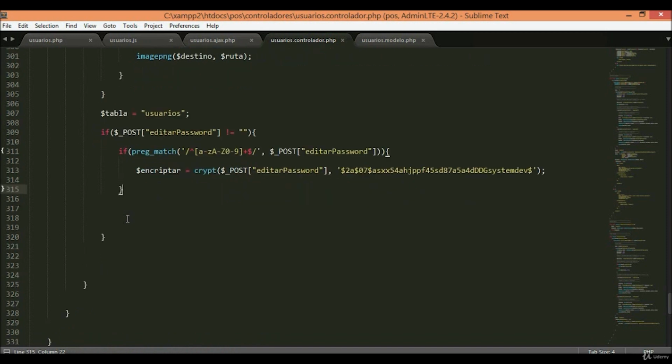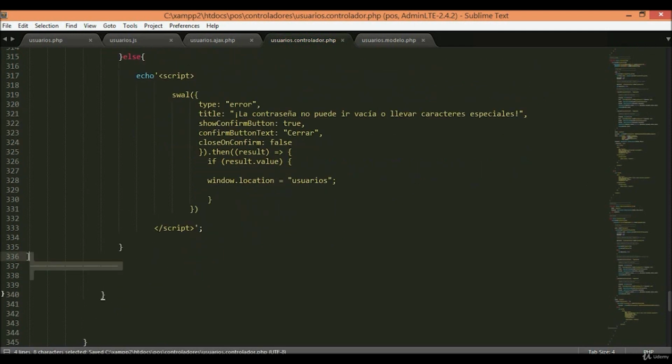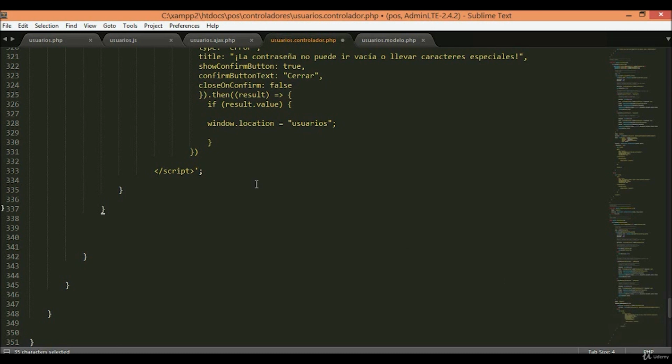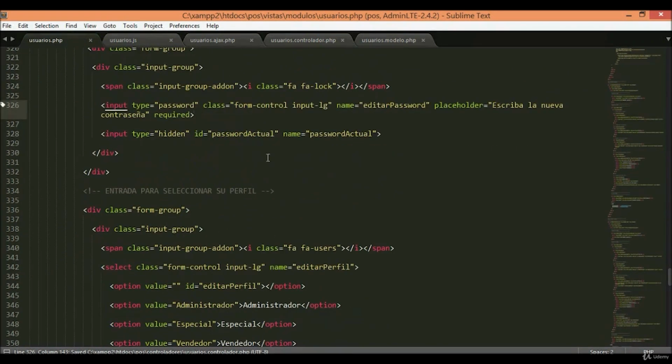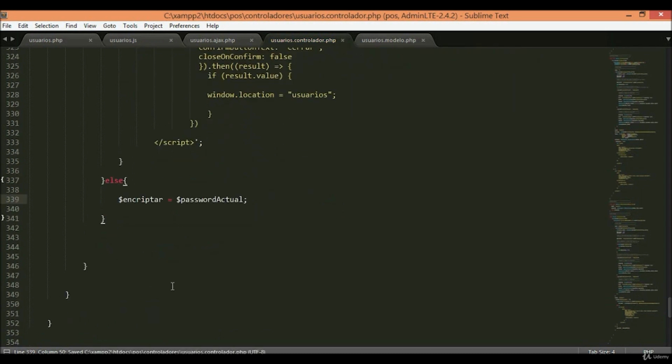Okay, be careful. If the preg match comes with error, we put an else. With an echo, we can tell the user that the password can't be empty or come with special characters. So it goes inside the condition edit password. So what happens if edit password comes empty? We put an else, so encrypt is equal to current password, that is the password that is already in the database. With this we can send the data to our model.